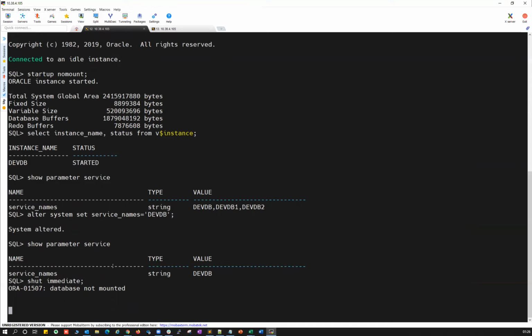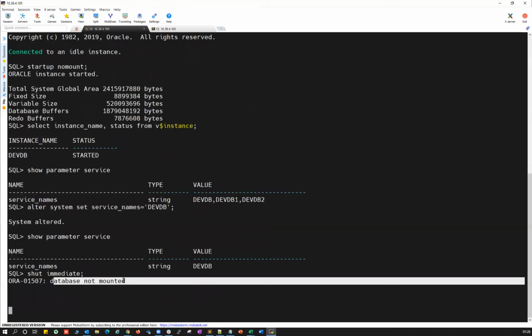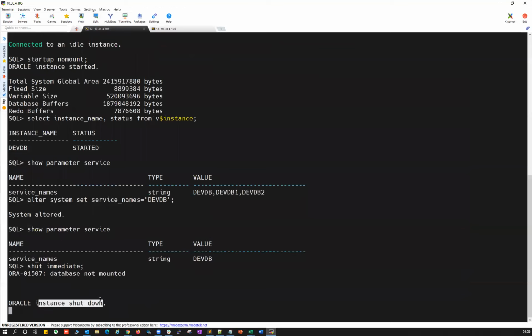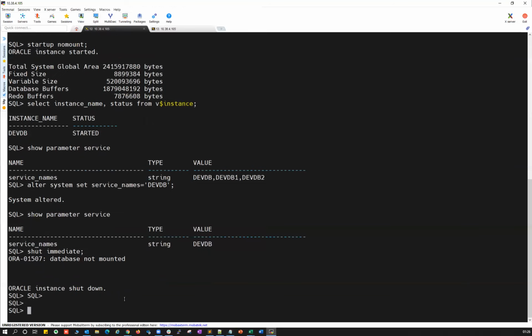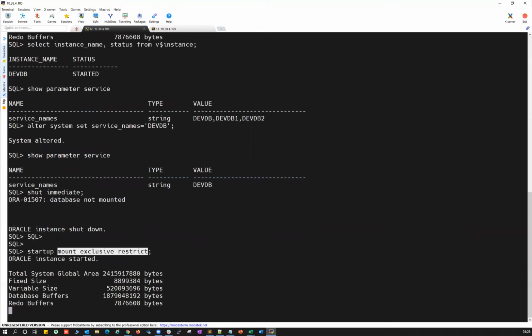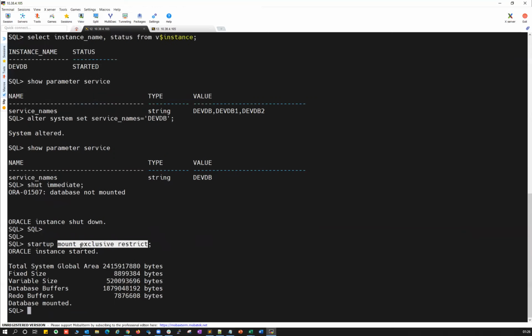Right, so instance shutdown. Okay, done. So your database is down now. Now you can do startup mount exclusive restrict. So now you are starting your database in mount exclusive restrict. Typically you start your database this way when you are going to drop your database. When you decide to drop your database, you start it with exclusive restrict mode. Right, so your database is mounted.